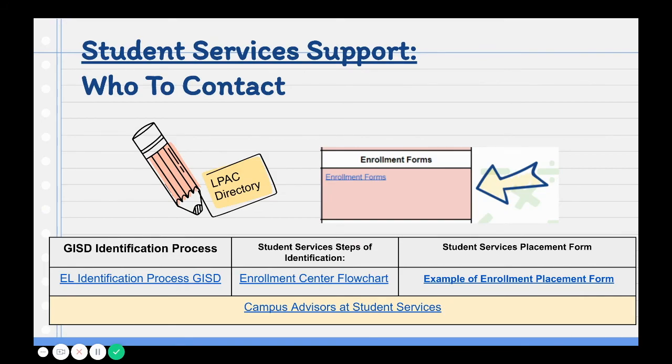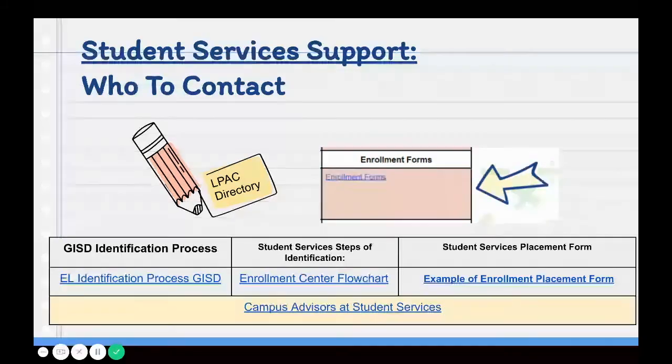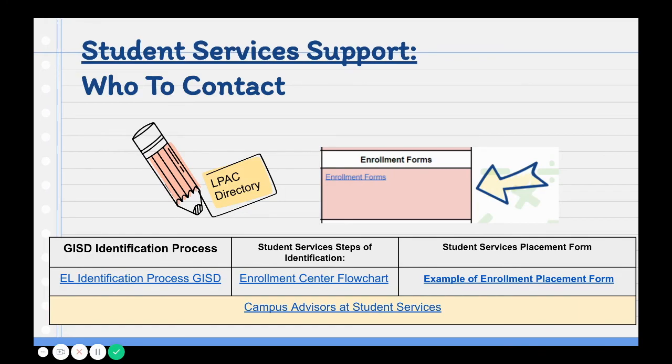We have also created a section in our GISD LPAC directory for more scenarios that you will encounter throughout the school year. By clicking on the enrollment forms, you will find our EL identification process that you just saw, enrollment center flowchart, example of enrollment placement forms, and your campus advisor at Student Services.